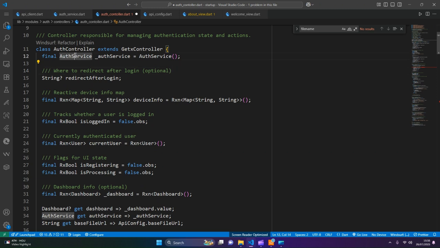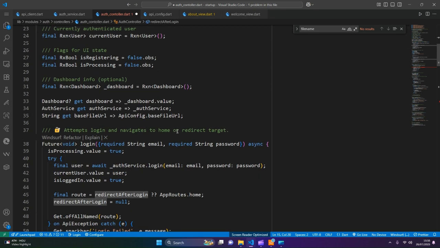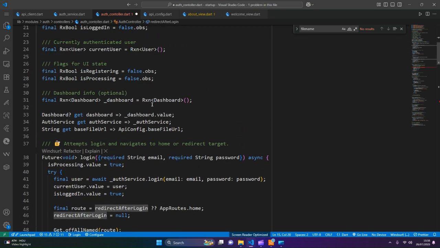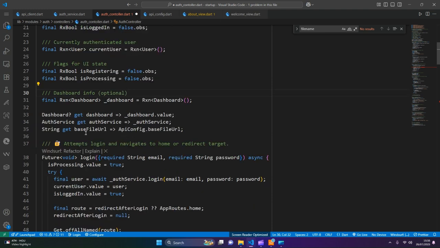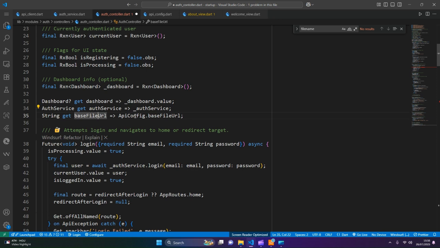What we have in here is we require the auth service, and this is where we redirect the user after login. But we want to focus on a couple of things here. What we do here is get user. I want to show you. First of all, we also add the file base file URI, which you use to upload a file or to access a file.